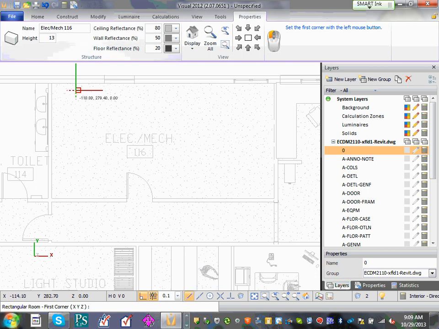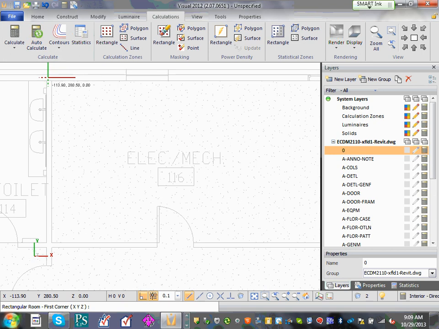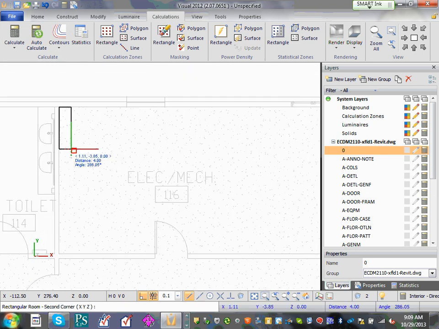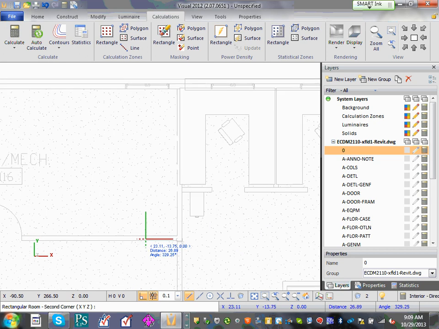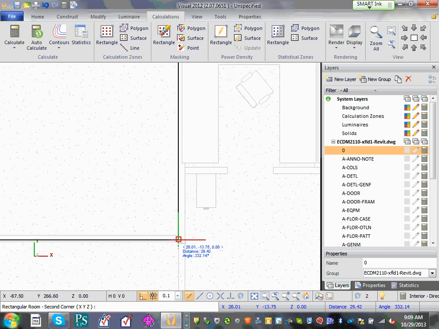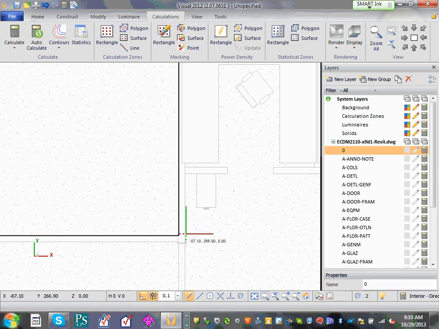So then I usually turn the endpoint on, and I'll just zoom in on a corner, go to the other corner. This room is a rectangle, guys, so it might be easier, just like he said, to use a rectangle. And we're going to use 13. 13 for this one. There you go, perfect.